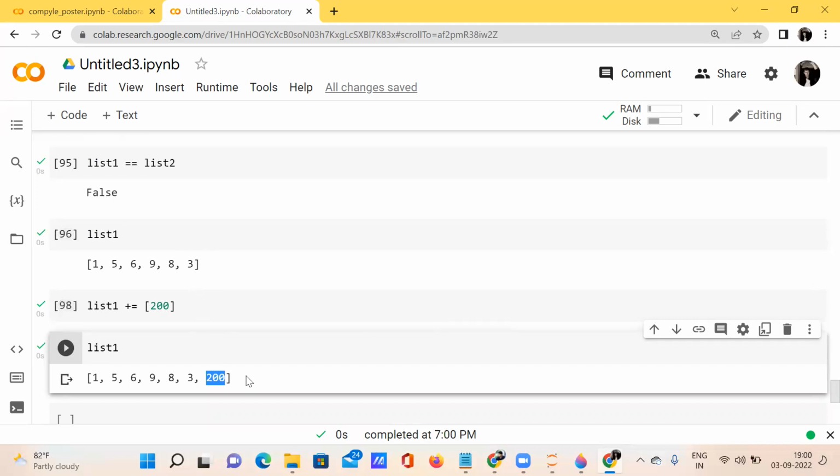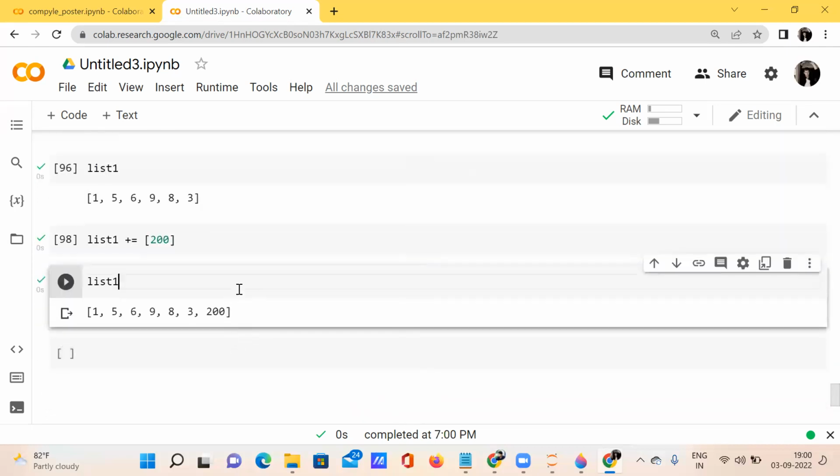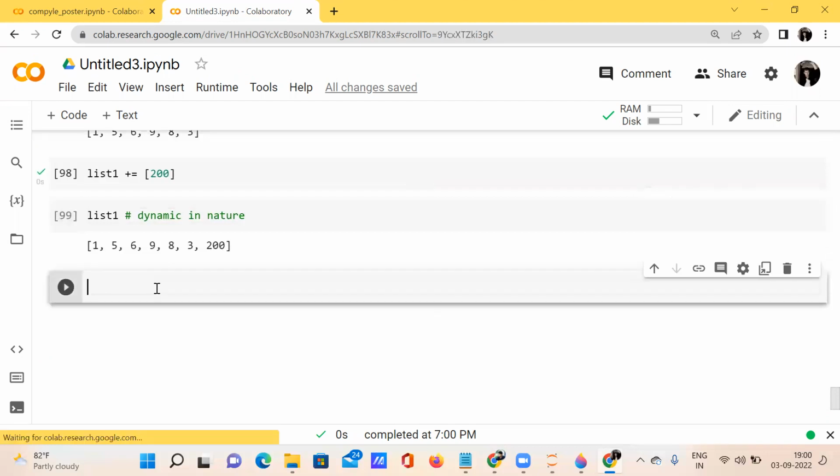Due to this kind of facility, it has been awarded as dynamic in nature, right? And what we can do, we can also do slicing. I'll show you what is meant by slicing.